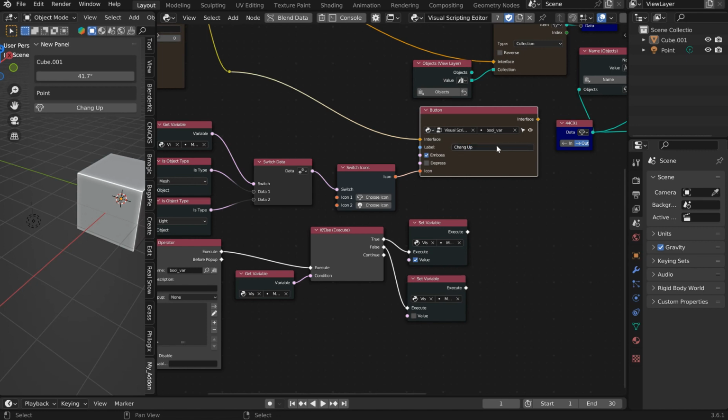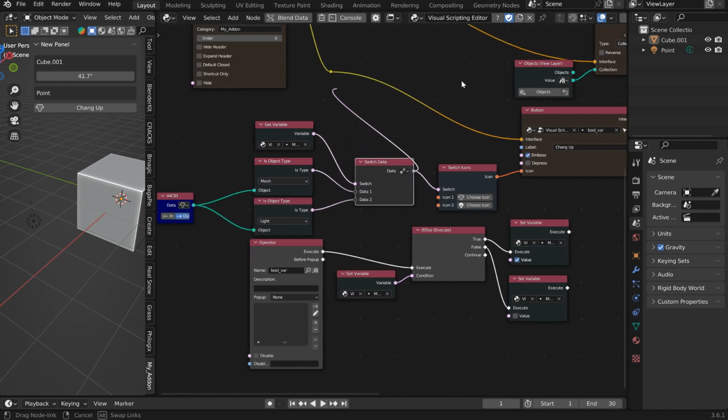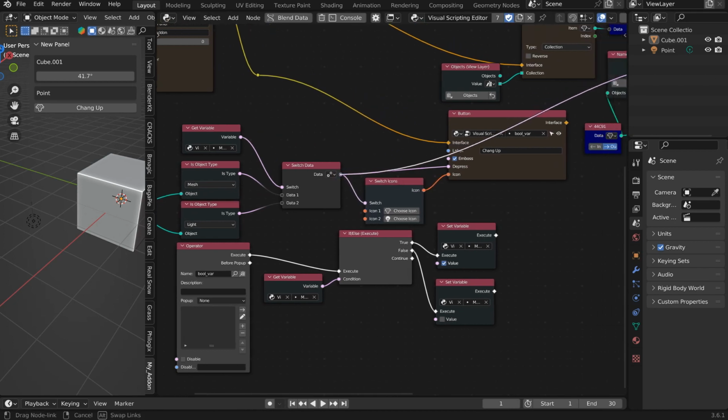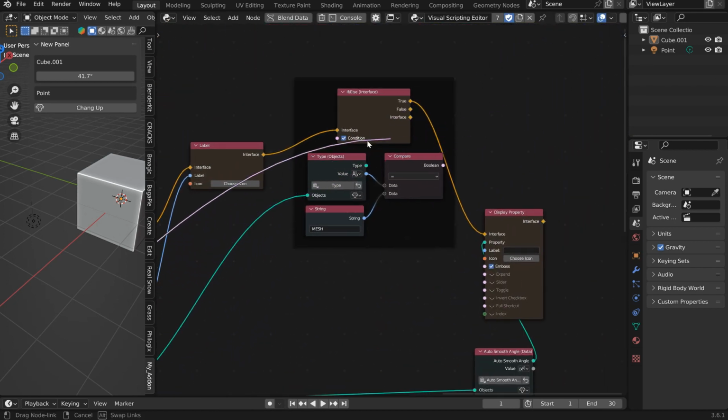I'll just call this the change up. So when we click on this, it's going to start changing everything. And the data switch is outputting the variable according to what is depressed. So we want to plug this into the depress for the button, and then also plug this into the if-else condition.